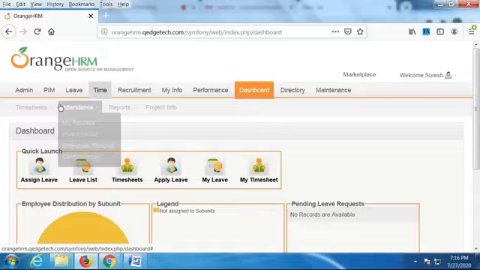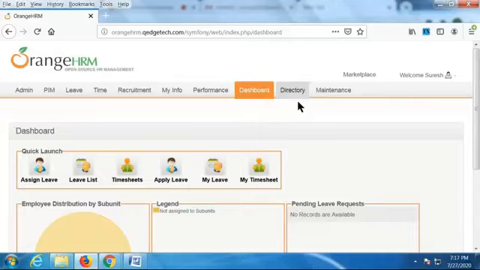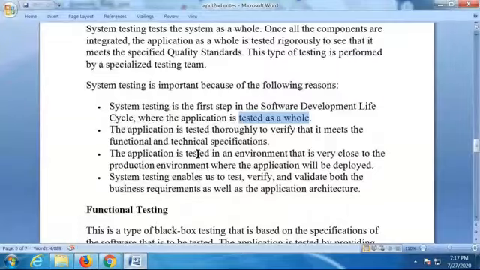So candidates, this is Orange HRM. Most of the companies are using Orange HRM, a human resource management tool application, right? So what are the functionalities that are developed in this application by the developer? We need to execute it as a whole. One point: the application is tested thoroughly. Thoroughly means completely, to verify that it meets functional and technical specification.